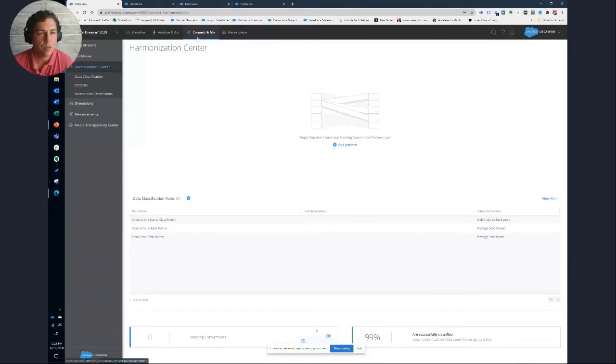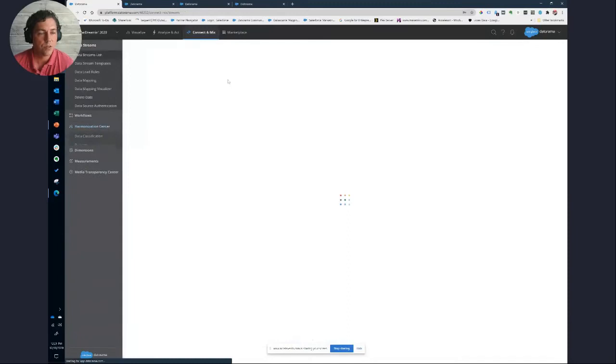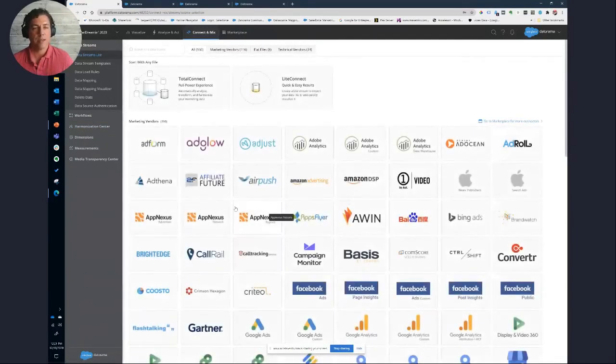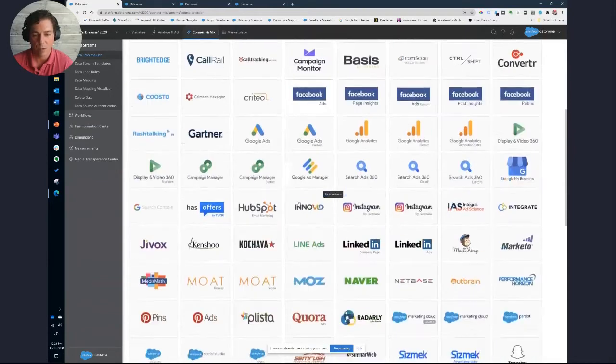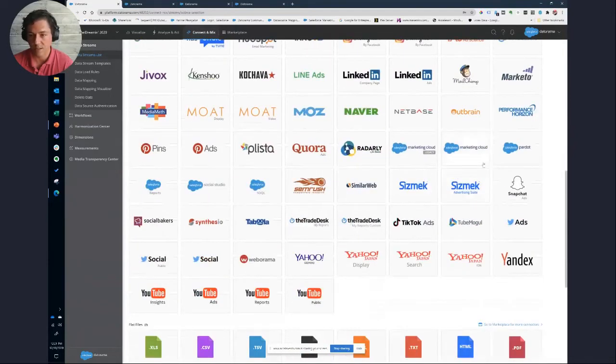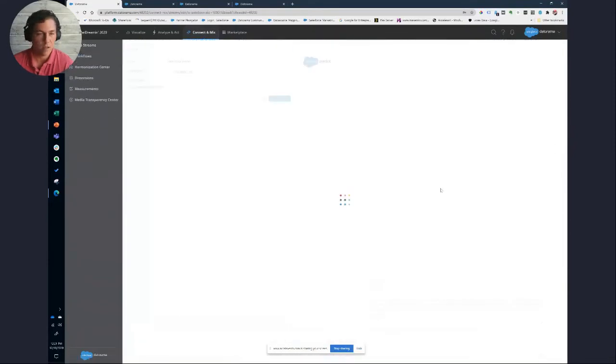Let me start off with connect and mix. So this is where a majority of users would start. Fundamentally, in order for a platform like Datorama to function, you have to introduce marketing data to it. So here we have our full range of API connectors. And the good news is they've done a fantastic job through the years of expanding their API libraries. So you can see there's 116 marketing vendors right now. Let's say we'll go to Pardot, just given the context here. So there's the Pardot connector.